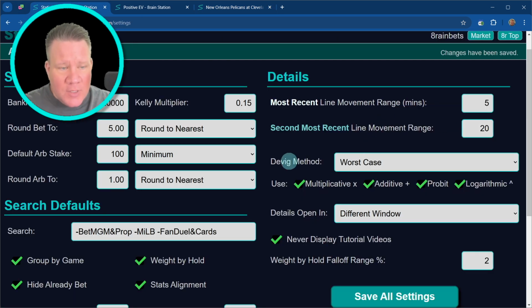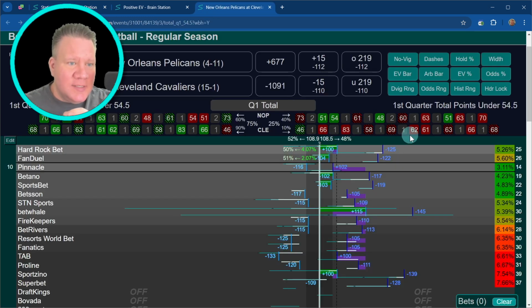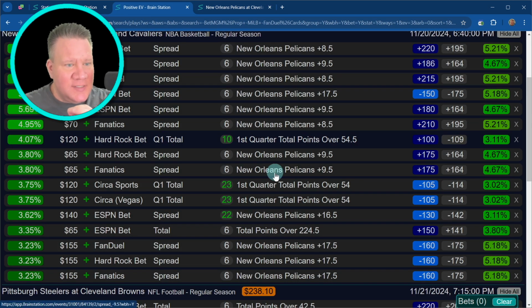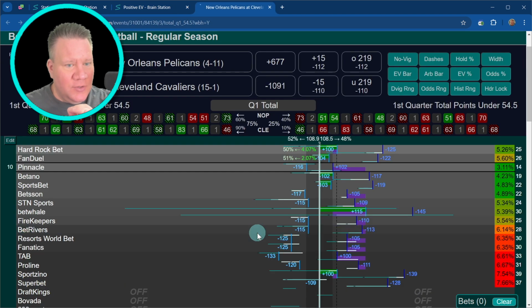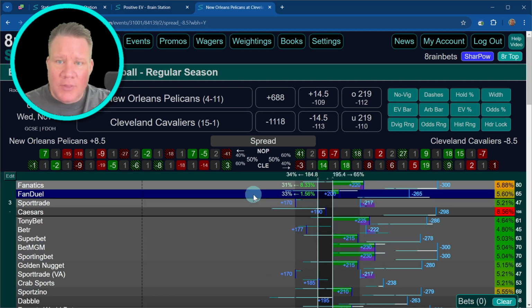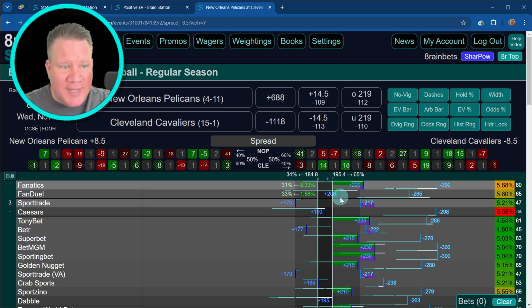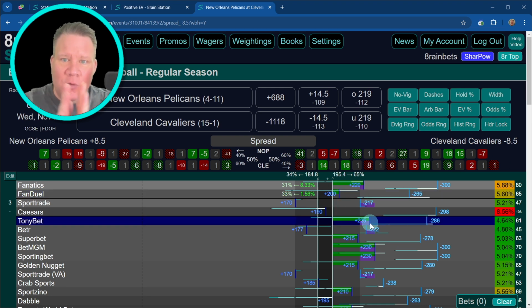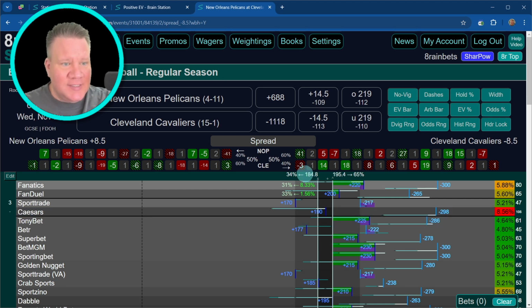Then devig method. We again have video on this as well. Worst case devigging is something that I'm a big proponent of, because what it does is that devigging methodologies, and this isn't a very good one. Let's find one that has a bigger underdog. Devigging methodologies are more or less reliable. There's different ways you take numbers, the prices, and try to figure out what that no-vig line is, the true odds. Because the no-vig line, in this case is between 184.8 and 195.4.